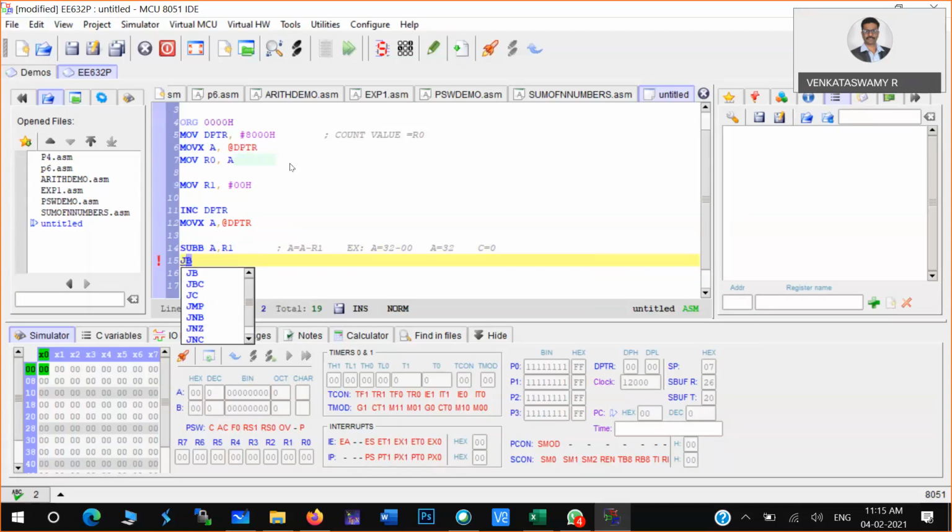Jump on no carry. Whenever I have to reset R1, correct? So if carry is there, then you have to reset the R1 register. So now, jump on carry.